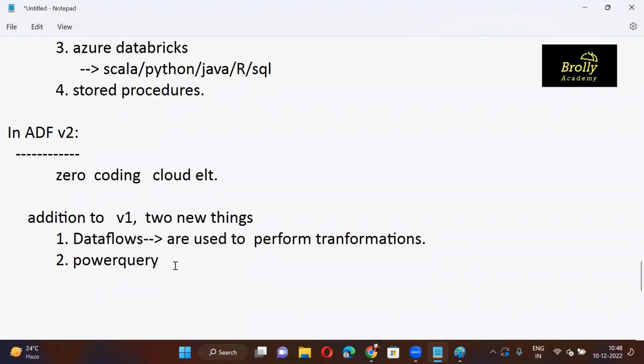You can also perform transformations, but Power Query has limitations. To overcome those limitations, data flows are used. Who uses Power Query? If anybody came from a Power BI background, they are already comfortable with Power Query, so those people will use it. Generally, in 99% of ADF projects, we use data flows only.